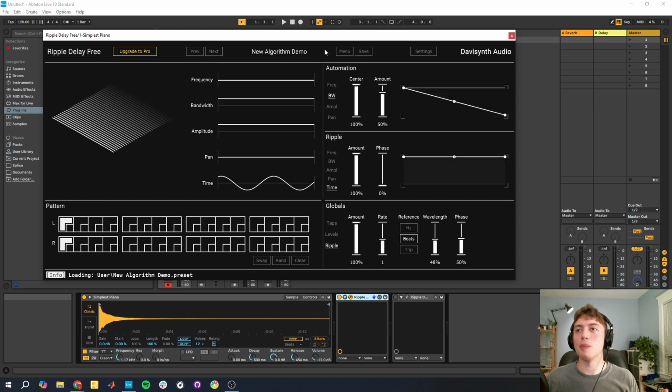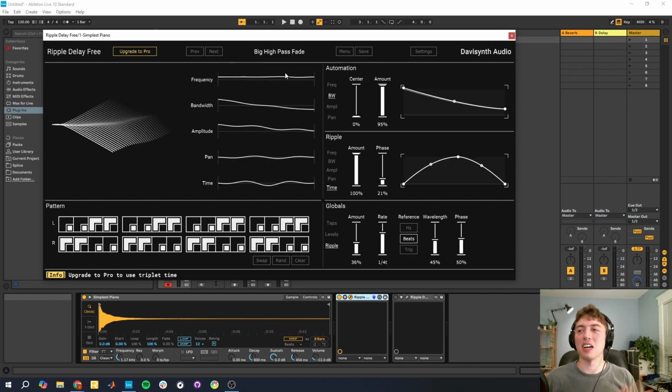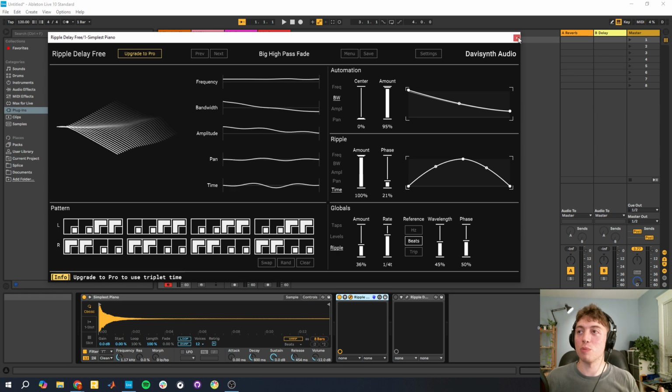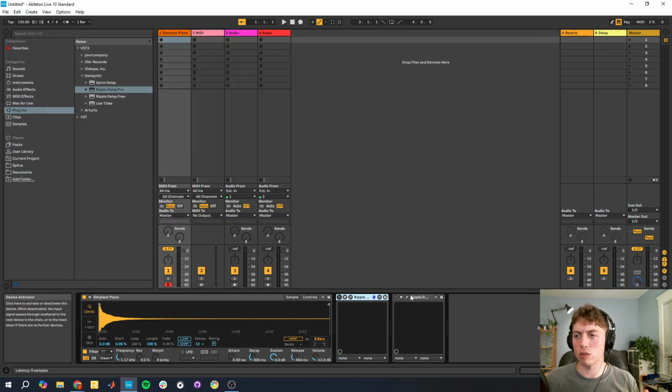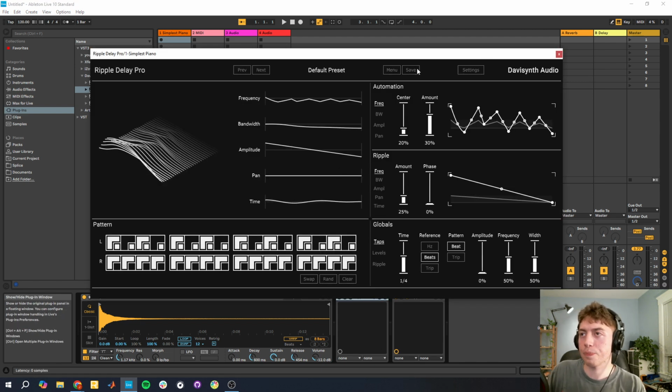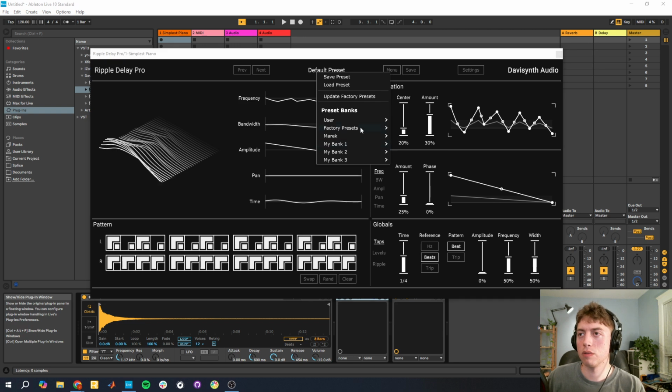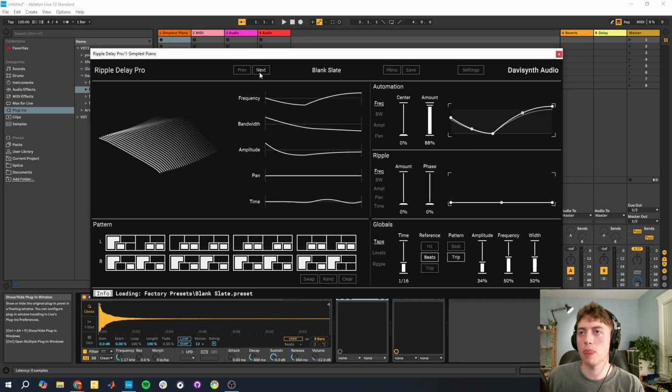We have this demo I made of the new algorithm. Yeah, I think that pretty much covers it for these presets. I'll go through the pro presets really quick. So, factory presets, let's go to blank slate. All right.